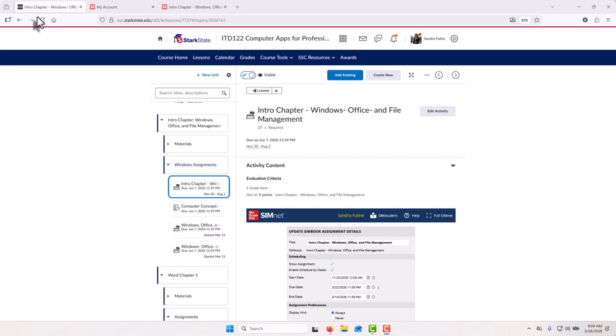The first sim book that you're going to complete for this class is going to be your Intro Chapter Windows Office and File Management sim book. And it's going to be the first link underneath your Windows assignments, underneath the lessons. So if you go to lessons and then click on Intro Chapter Windows Office and File Management and then get into Windows assignments, it'll take you to your first assignment here.